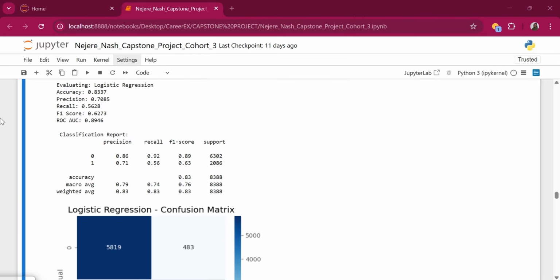So F1 score is simply the harmonic mean between precision and recall. And of course, we want to have a very good F1 score, right? A balanced F1 score. But somehow we are a little bit biased to recall in this project, because we want our model to be very sensitive to the positive class. And ROC-AUC simply measures how well our model is able to differentiate between the two classes across multiple thresholds, right?